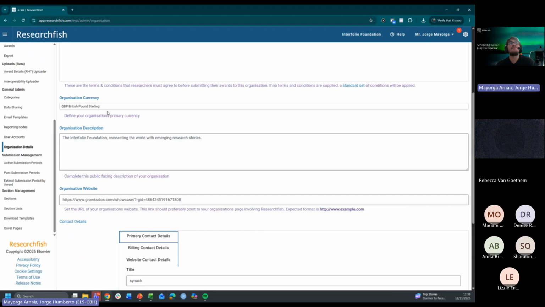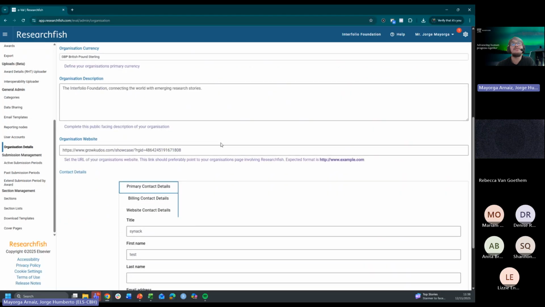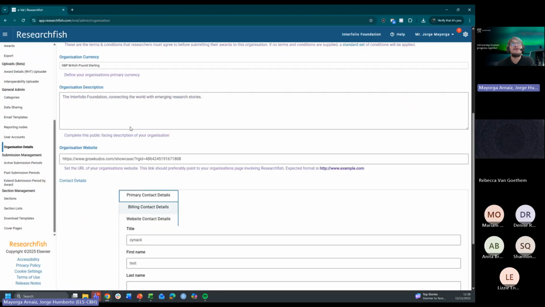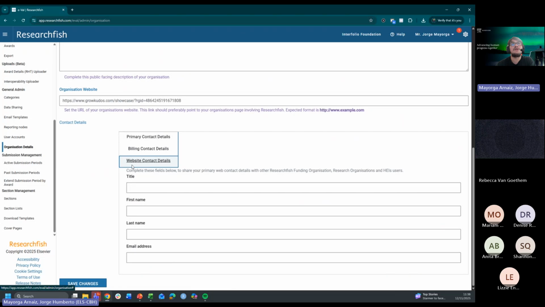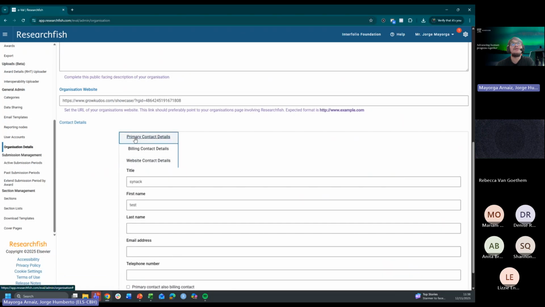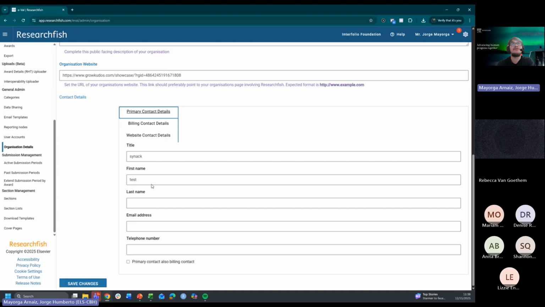You can also edit the organization currency, the description, which is basically like an overview of what the organization is. You can type in the organization website. And one thing that I would recommend is checking what is input in the website contact details. The reason why I mentioned this is because while here, you'll be able to fill in the primary contact details, which will allow anyone from Researchfish to contact you for anything that is related to the platform.